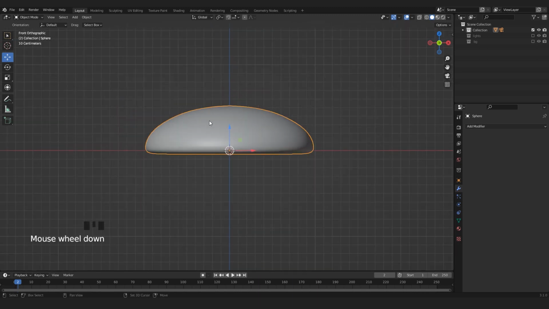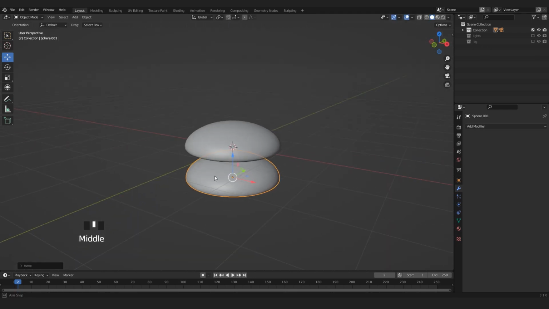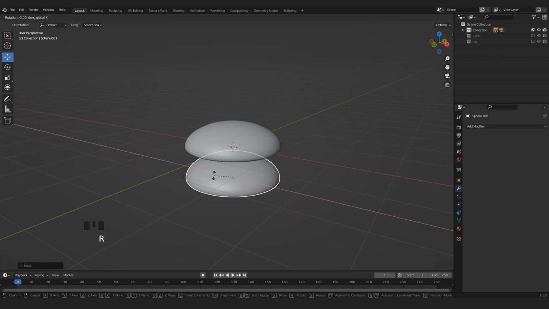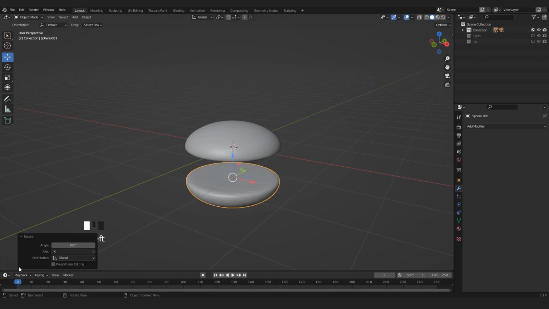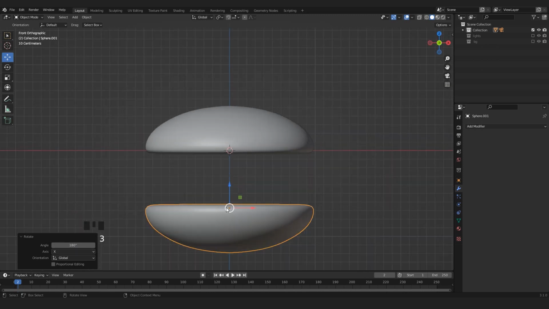So I select this part and I press Shift D to duplicate it. I move it down and then I rotate on the X-axis of 180 degrees. Okay.